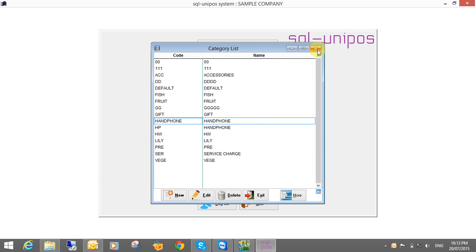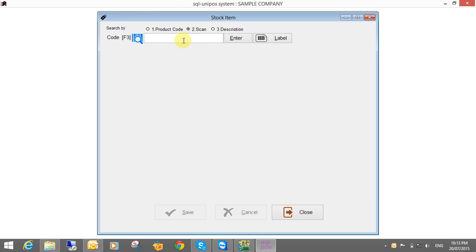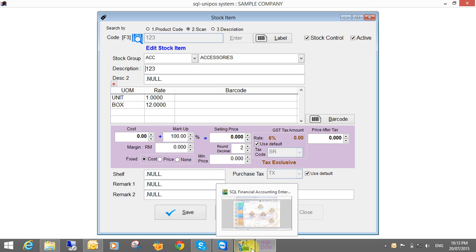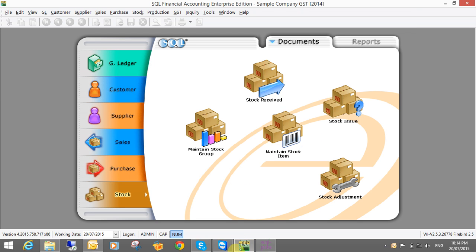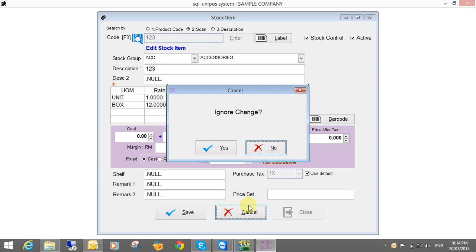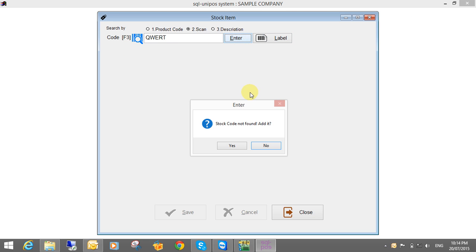Okay. We can also maintain the stock items over here. All these stock items are linked together with your SQL accounting software. If you search, this one is the item code inside the SQL accounting software. Let's say you want to find one item that is not inside your SQL accounting software. Let's say I search this one. I press enter, and it cannot find this stock code. You want to add it or not?